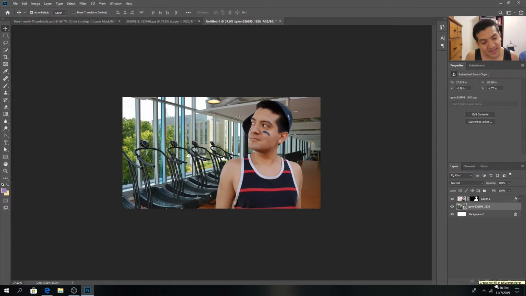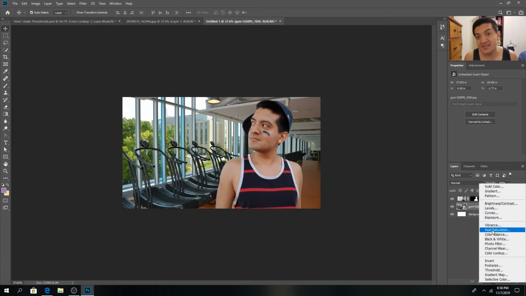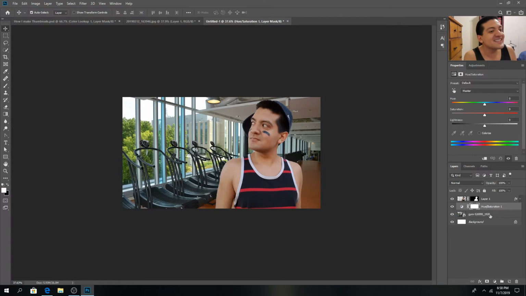You're gonna go ahead and click on the little circle icon right here. You're gonna click on Hue/Saturation. Probably misspoke there. I'm bad at English, I guess. You're gonna go ahead and go to saturation and put it to 0. It turns to black and white.